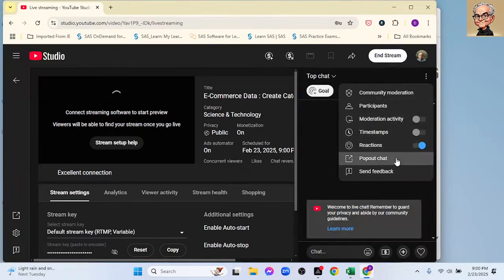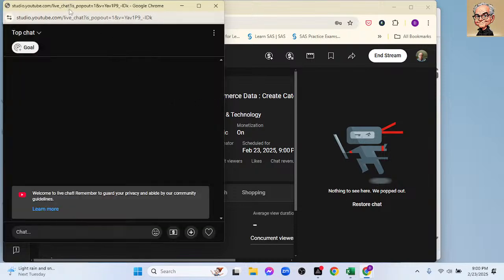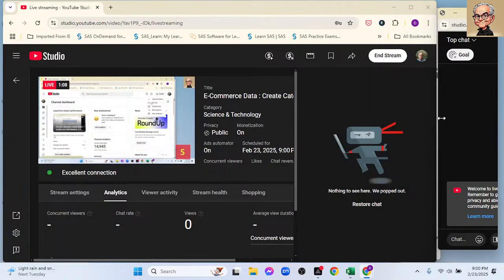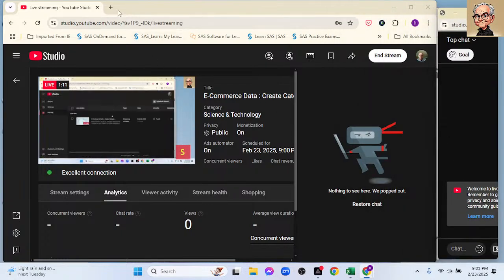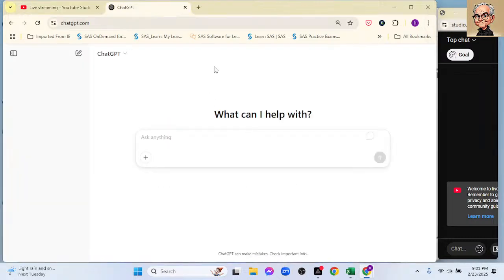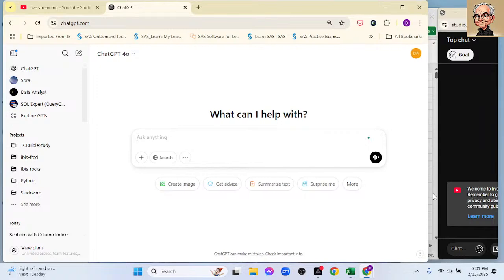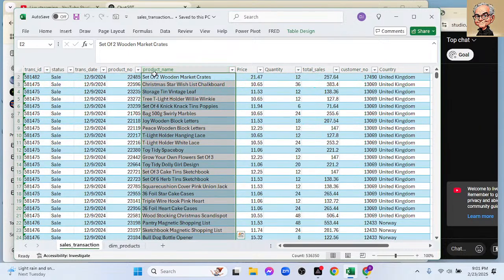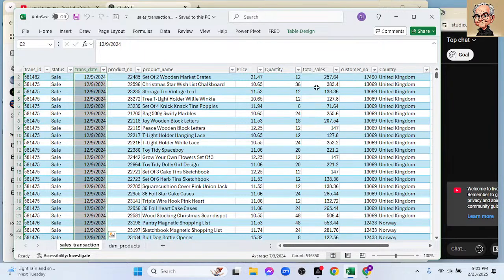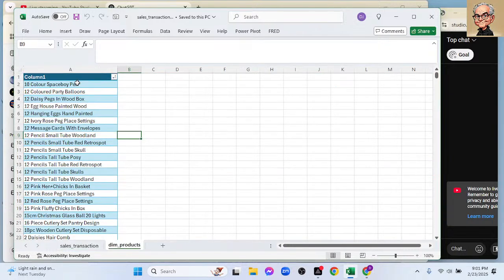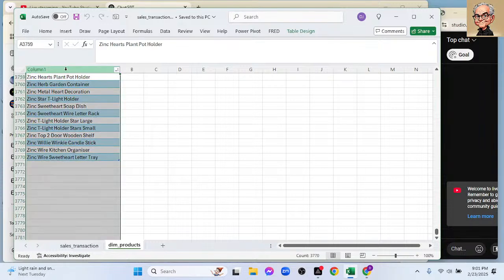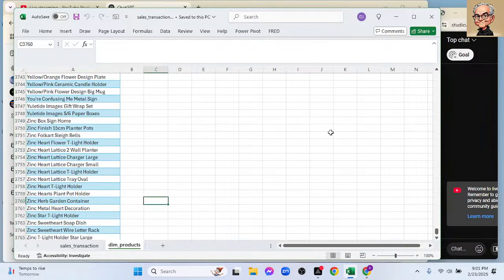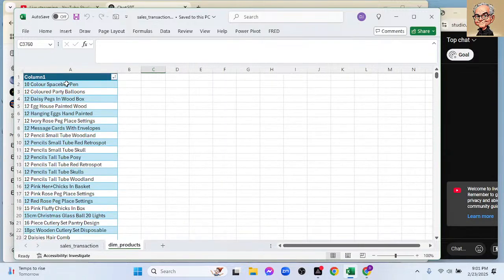Now let's just open up over here, pop out the chat. So our task for this evening is to create a category to subcategory for our product information using ChatGPT. Take a quick look at our data here. Here's our original sales data, with the product name, status, transaction date, total sales, right? And over here, this was just simply a distinct function, all I did with the product name.